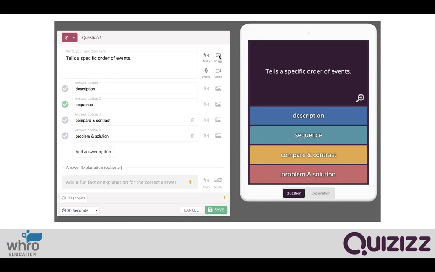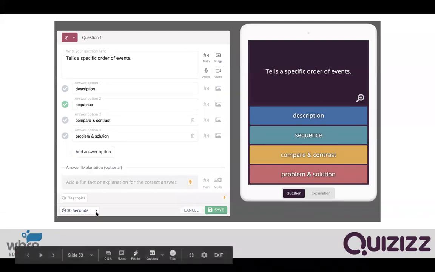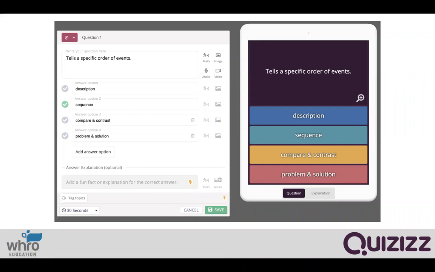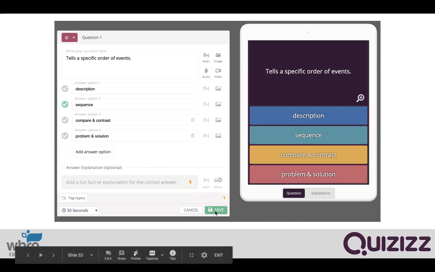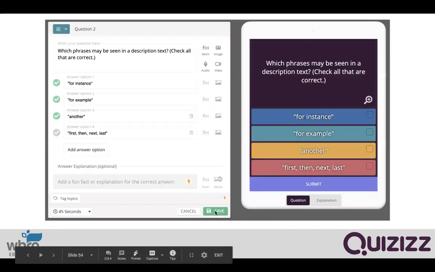Images are really great for, I don't know, like if you're labeling some sort of diagram, like cell parts in science or something like that. That's really great. And then you can choose how long the students have to answer the question. It goes from like 15 seconds all the way up to 3 minutes. And then you save your question.